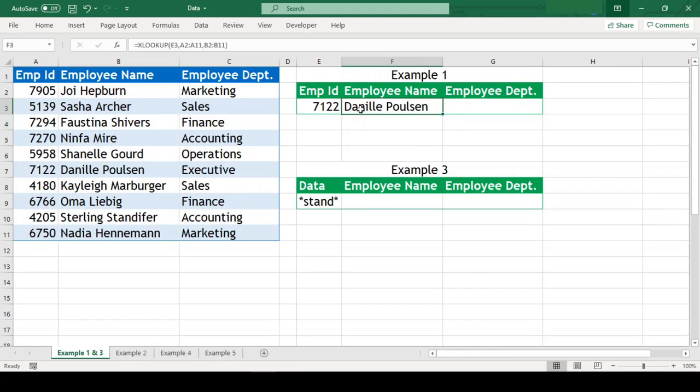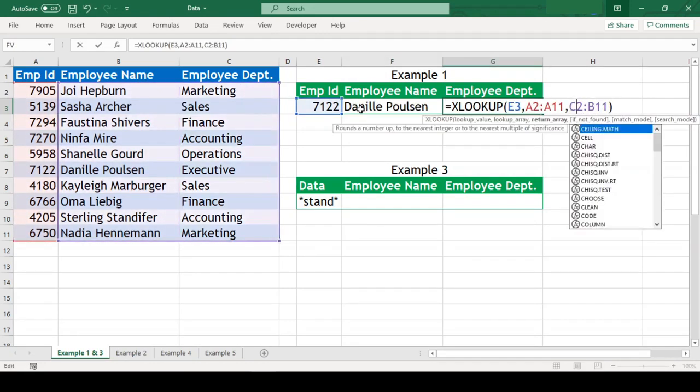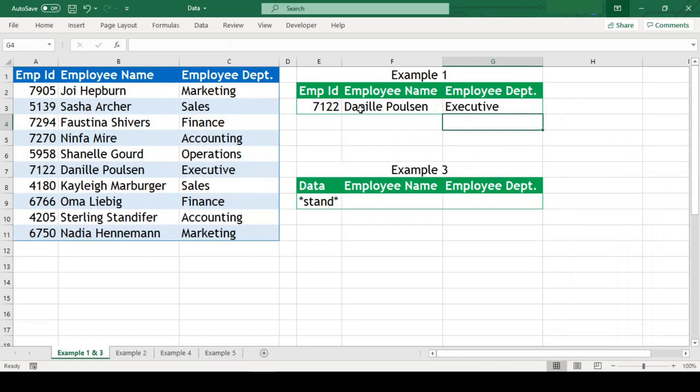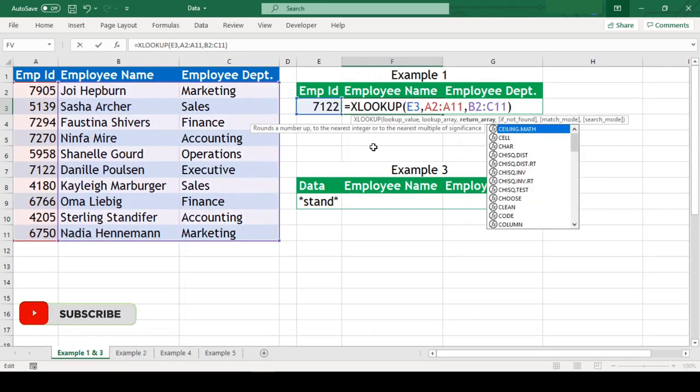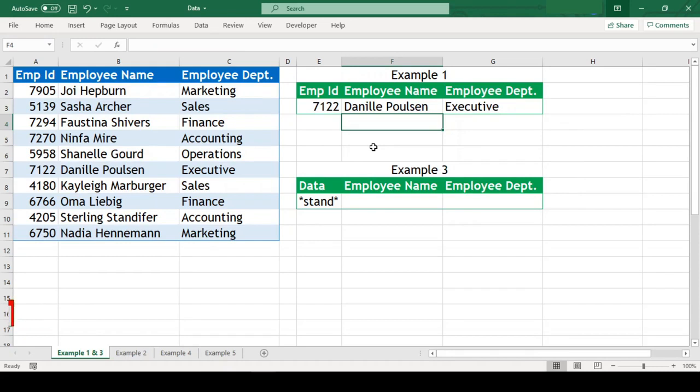Along with name, we also want department. If this would have been VLOOKUP, then we would have to replicate the formula again with change in column. But in XLOOKUP, we just need to include our column in return array. So we need to change this from B11 to C11. And we got our department as well.